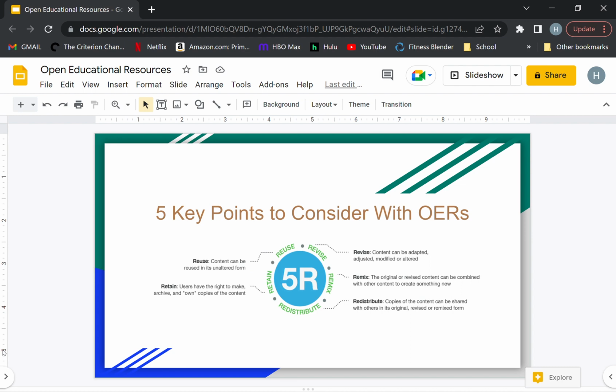5 key points to consider with open educational resources. The first is reuse. Content can be reused in its unaltered form. Revise. Content can be adapted, adjusted, modified, or altered. Remix. The original or revised content can be combined with other content to create something new. Redistribute. Copies of the content can be shared with others in its original, revised, or remixed form. And retain. Users have the right to make, archive, and own copies of the content.